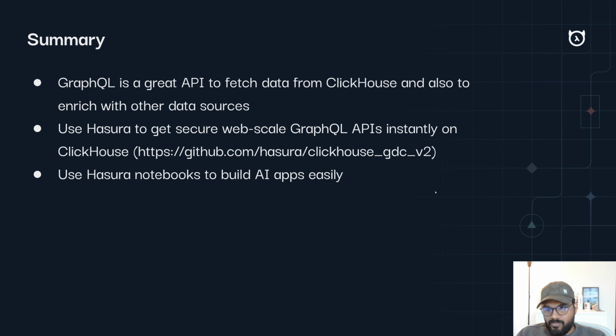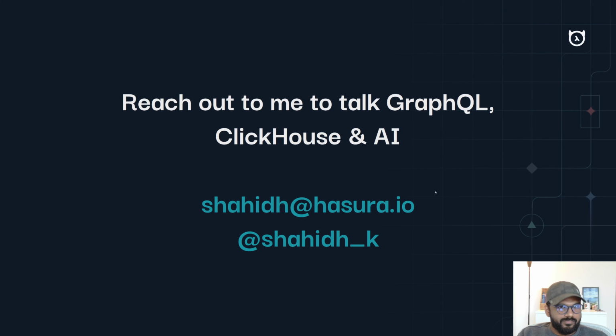And use the Hasura notebook to build an AI application, put together an AI application in a few lines of code, and then we were able to expose it as an API as well. So that's the demo today. And reach out to me to talk about GraphQL, ClickHouse, and AI.